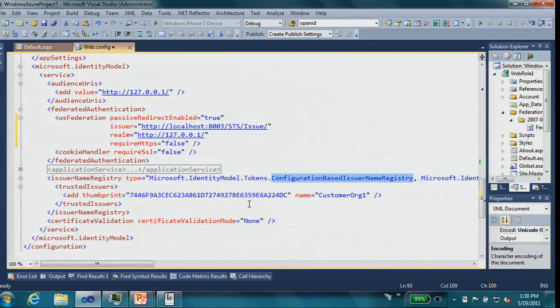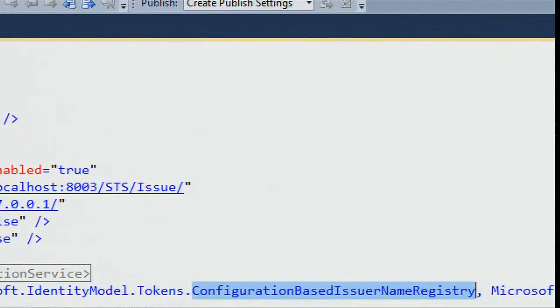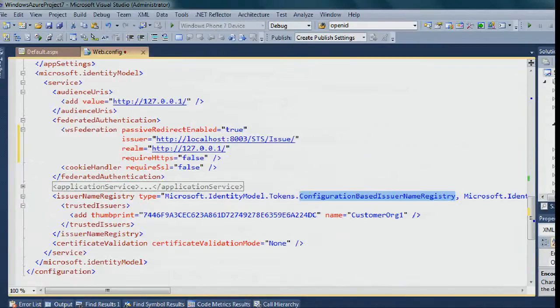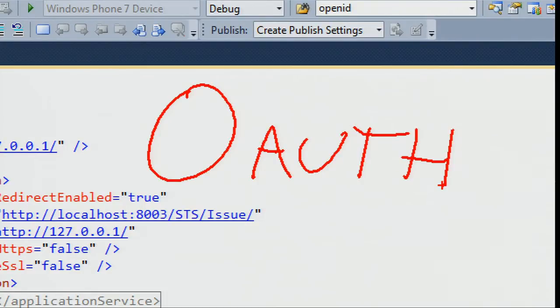For example, if I'd be trusting an issuer from OAuth, I don't know if you get my pronunciation, how many of you guys know what OAuth is? OAuth? Let me be super explicit about this. I know that my accent is horrible, and I apologize for that. Ah, come on.